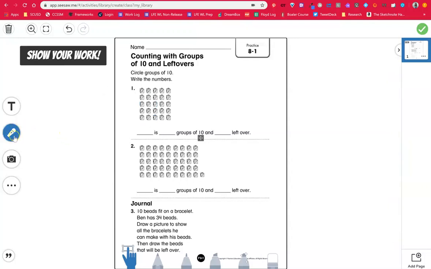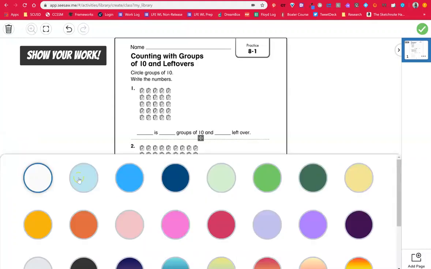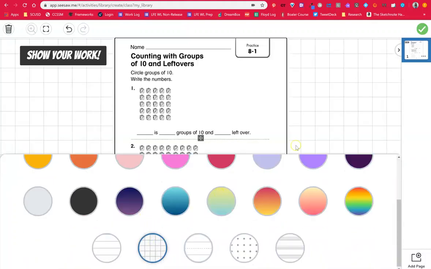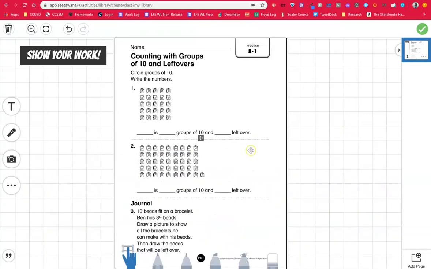I can also record some instructions. I could include a picture. I really like this background feature where I can make grid paper so that if the students are doing their work, they can use the grid paper.